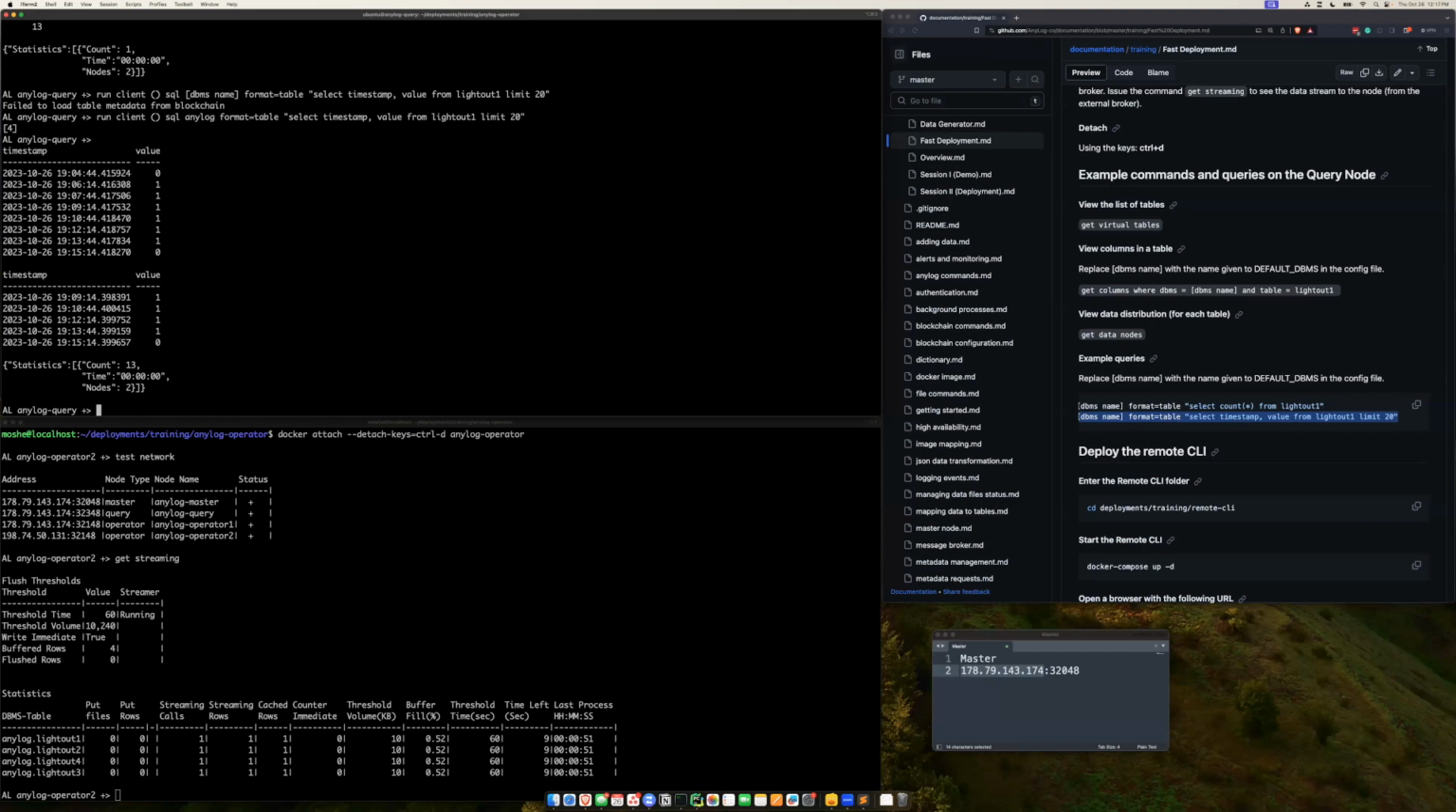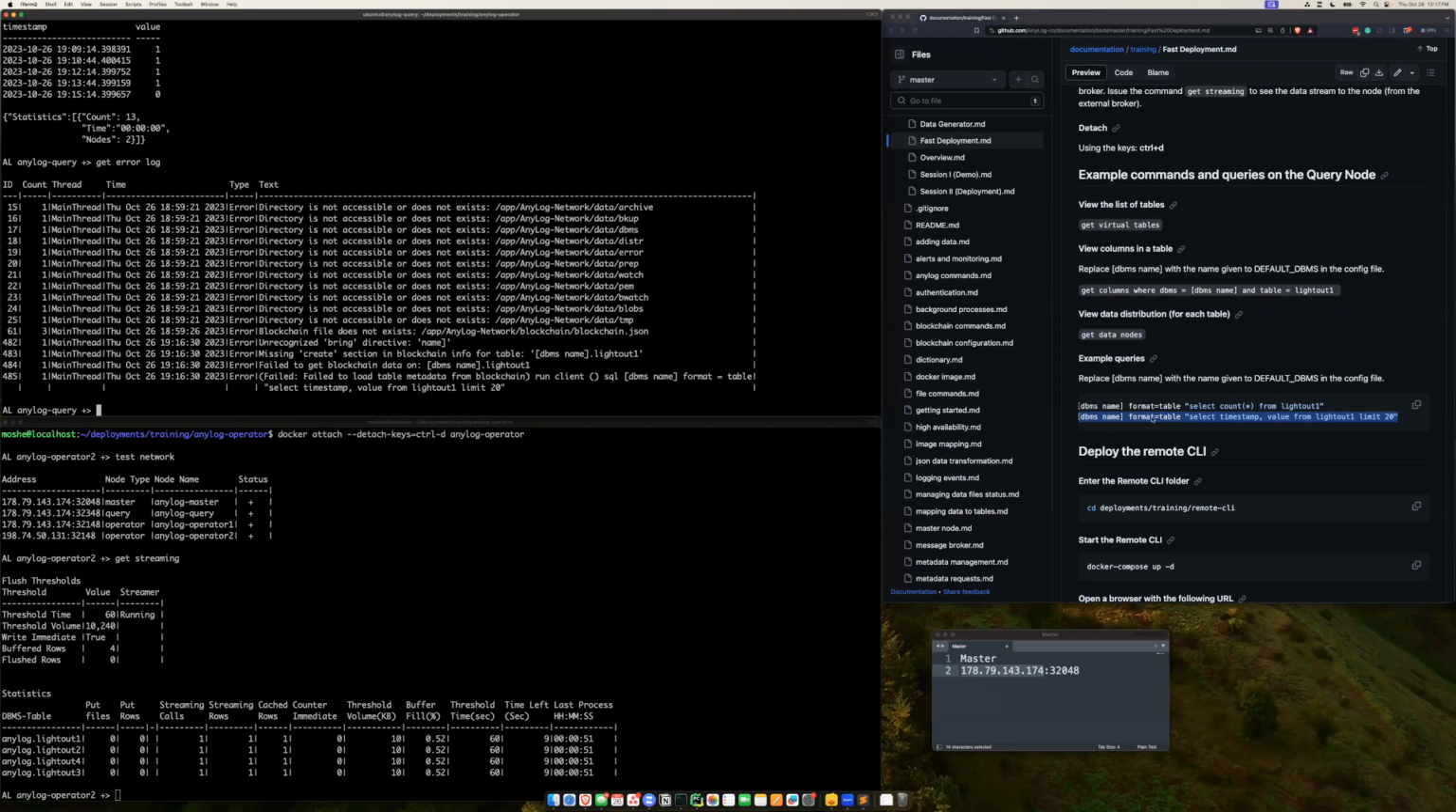Note that if AnyLog returns an error message to a command or a query, I can issue the getErrorLog command to view the reason for the error. We can see when I copied this second query, it automatically hit return without specifying the DBMS name. We can see that this was an error picked up by AnyLog.